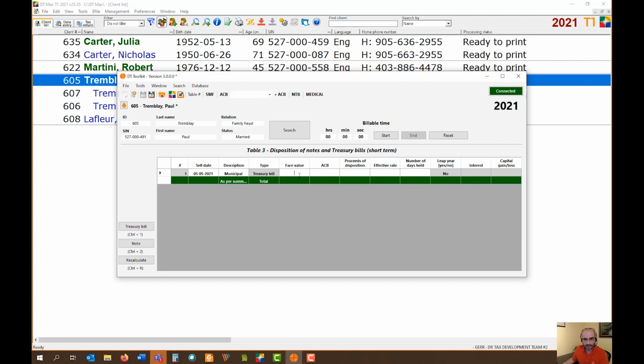So let's enter some example amounts here. So I'll put it's about 10,000 of face value. The ACB was the same, and my proceeds disposition were higher. Let's assume right now on a theoretical basis that the value of these treasury bills was higher than what the face value was, for the simple reason that maybe the interest rates were higher for these treasury bills. So I will plug in my amount.